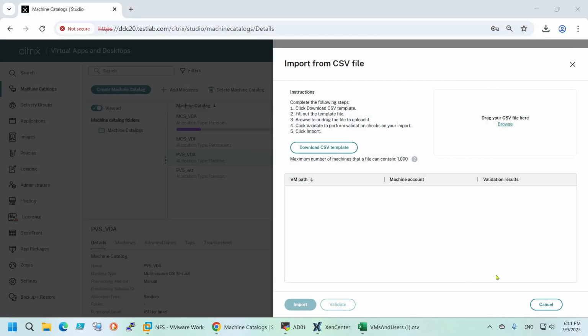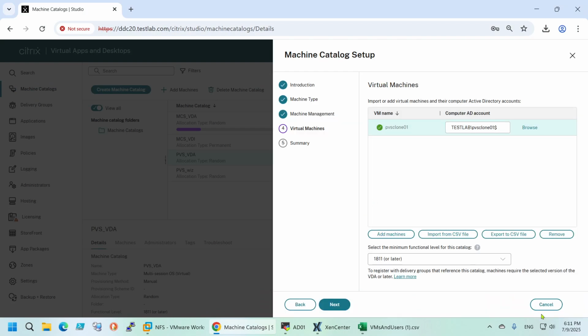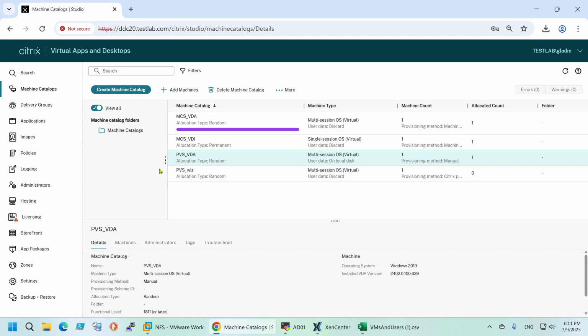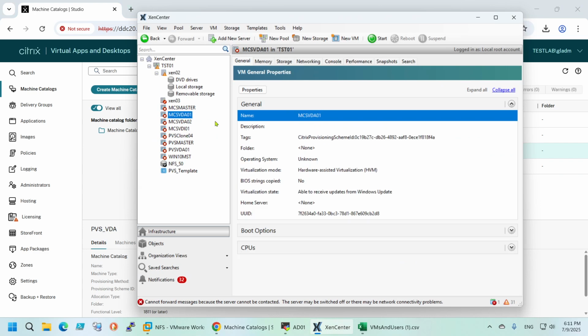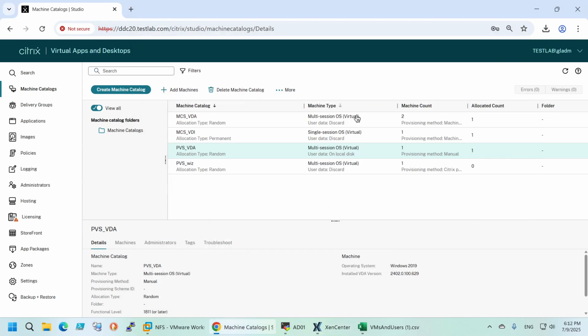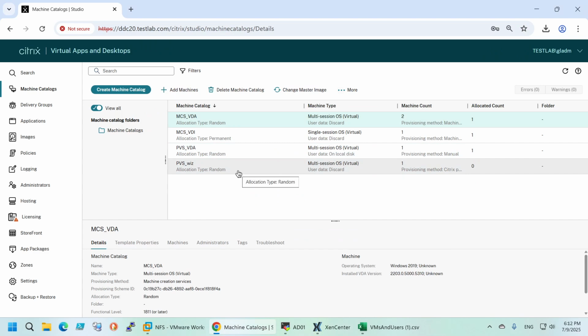Okay, and I will cancel this. I will cancel this, and I will oh, the machine is done. And it says, oh, great, so no error. I'm surprised. I don't have an error. Cannot forward messages. Yeah, this doesn't matter. But the MCS machine was created, so that part worked.